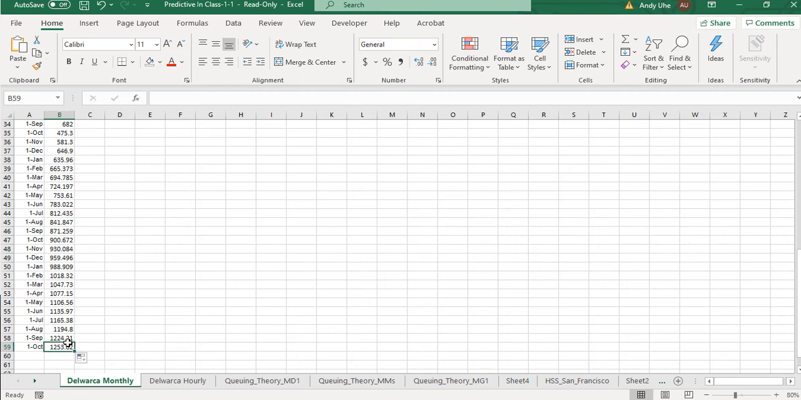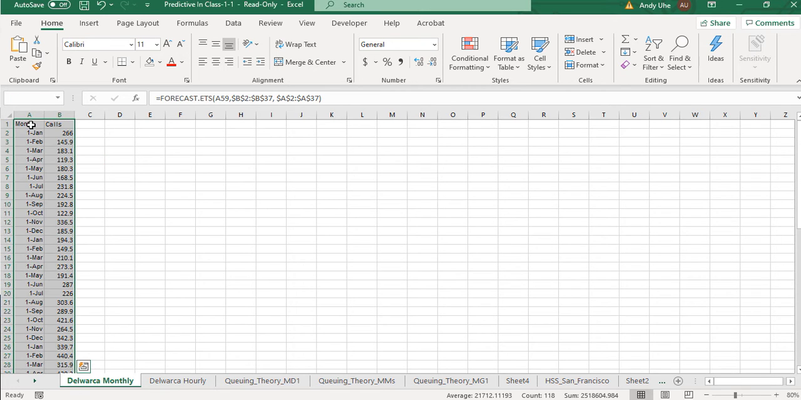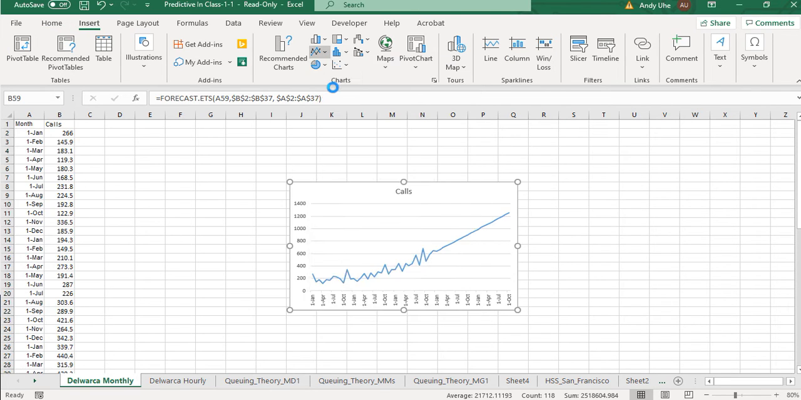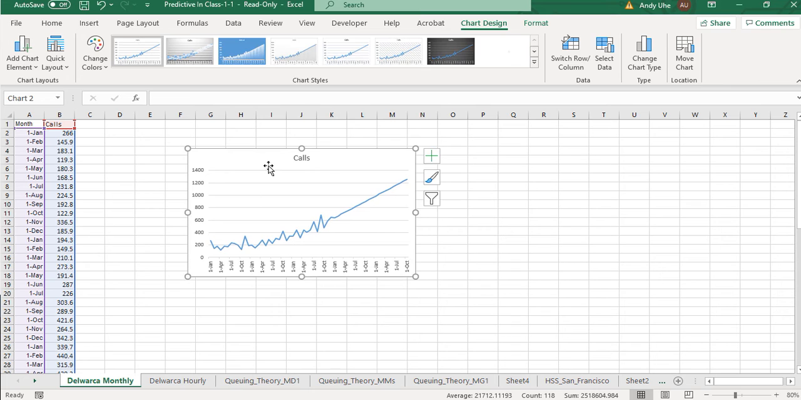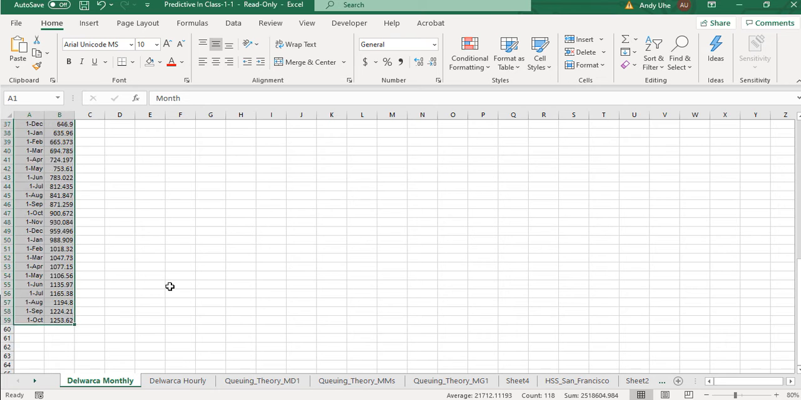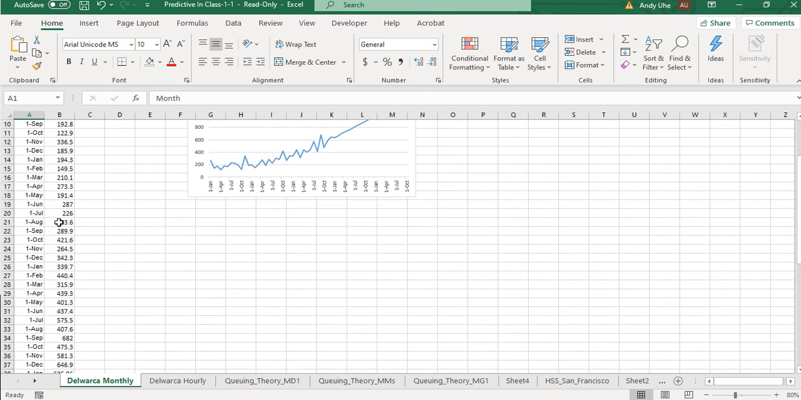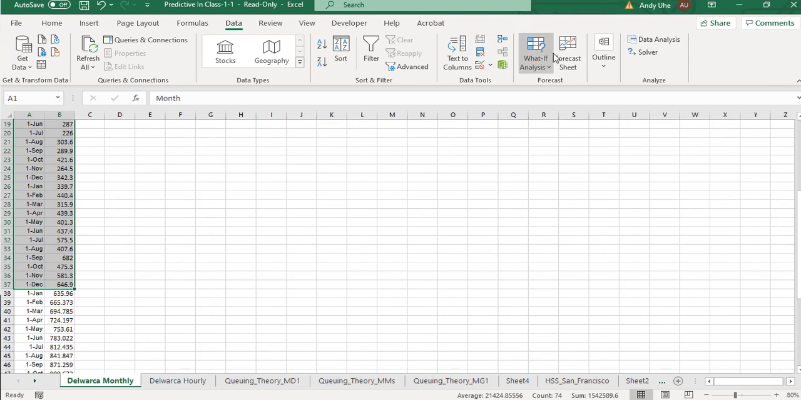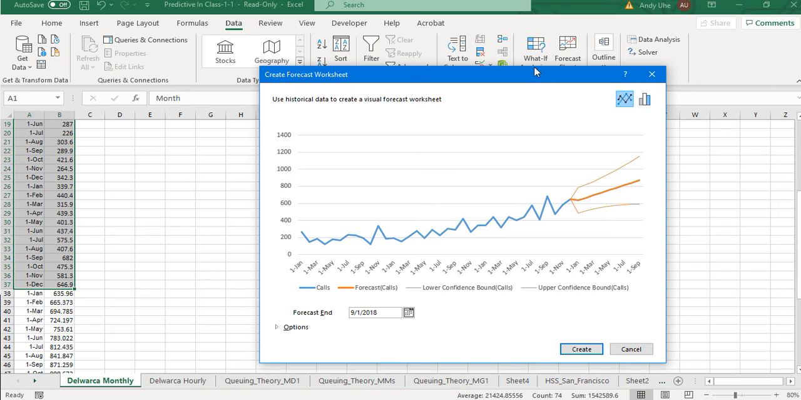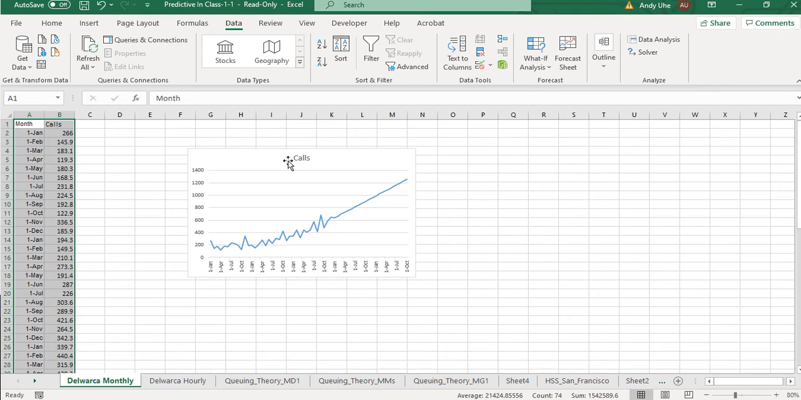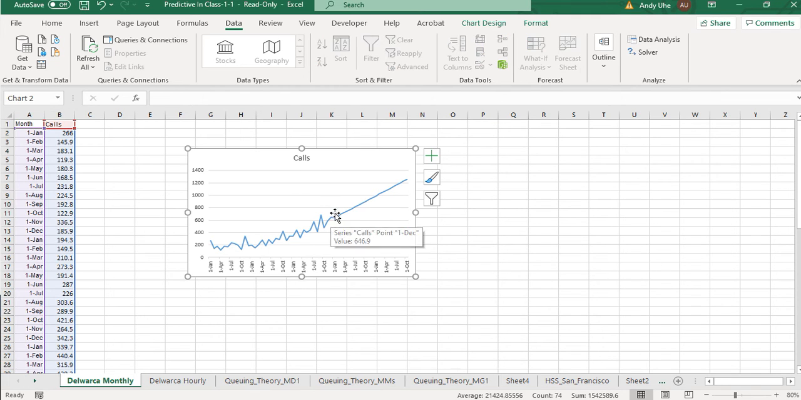If we want to graph this, you can highlight it, and you'll be able to see a line graph, and that looks pretty similar to, or identical to, what the forecast sheet tells us. So that's pretty cool, that's good, but we also want to have these upper and lower confidence bounds. So how do we do that?